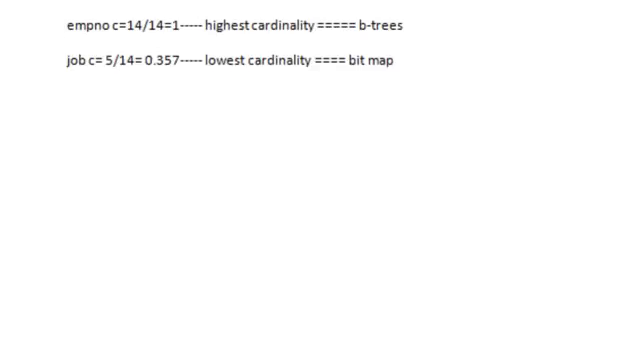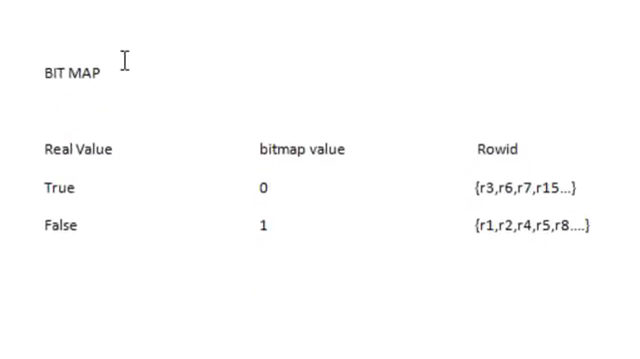So when you have repeated values, at that time you need to use bitmaps. Whenever non-unique columns are indexed, this bitmap method is used. For example, think that a column has true and false values. Then bitmap values are assigned to each real value. For true, automatically the Oracle engine will assign 0, and for false it will assign 1.